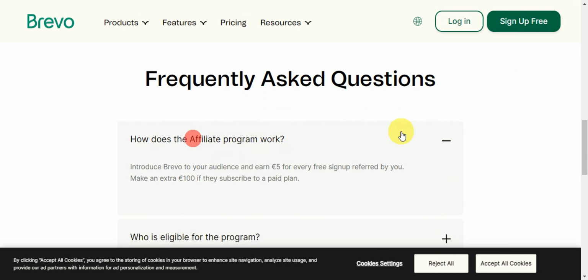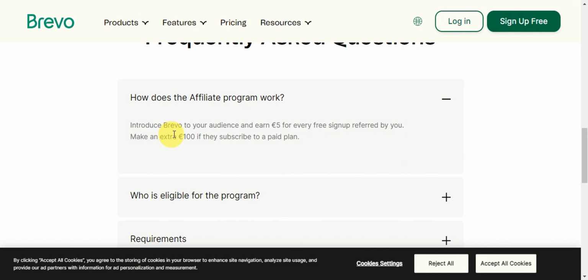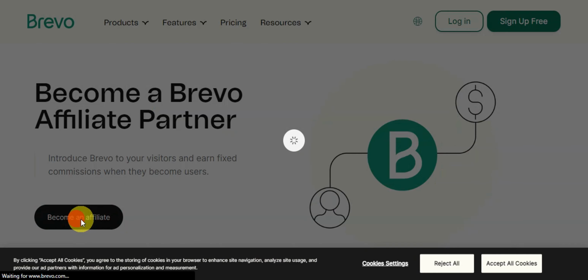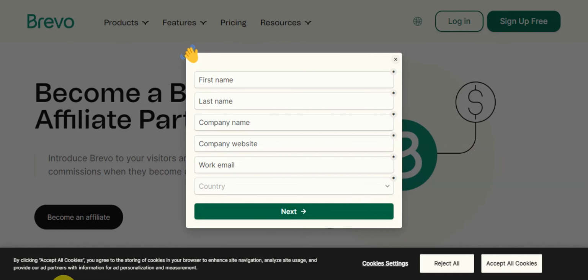So how does this work? You just need to introduce someone to Brevo, and then you earn for every sign up that was referred by you. You could also make an extra amount if they subscribe to a paid plan. Let's go ahead and click on become an affiliate to proceed. As you can see here, the application process involves filling out essential information like your name, your website, and also your work email.